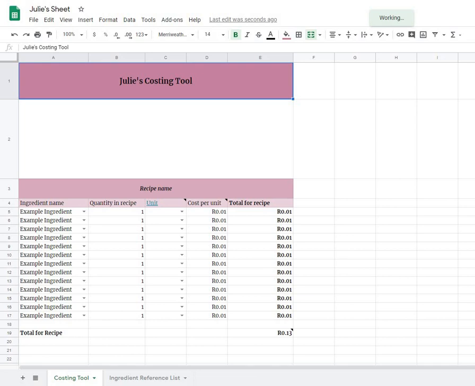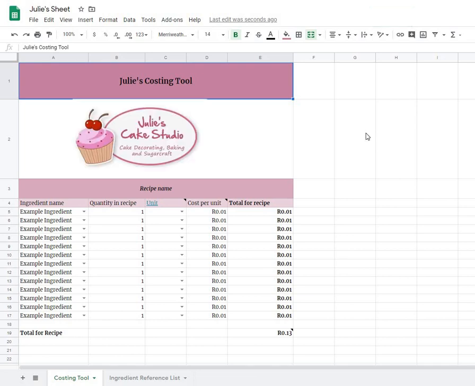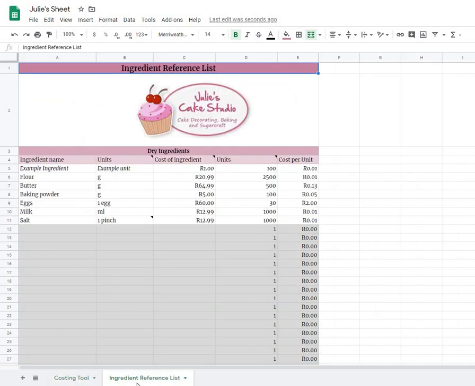Right, then how to use it. It's very simple to use, and it's great because once you have updated or entered ingredient costs, it will reference those for all the recipes that you're using. You don't need to change it in every single recipe. So the first thing to do is at the bottom here, the first sheet is called Ingredients Reference List. So I've entered a few here just as examples for you to see.